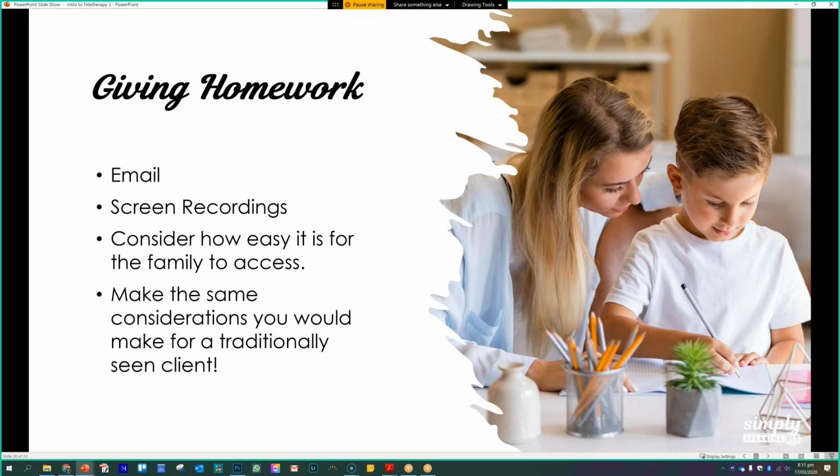But what I do is screen recordings. So when I email home the homework, I record my screen quickly, like a 5-minute video, real quick. I open up the PDF that I'm sending home and I record myself saying, I want you to do this, and they're on this page, you can find these.